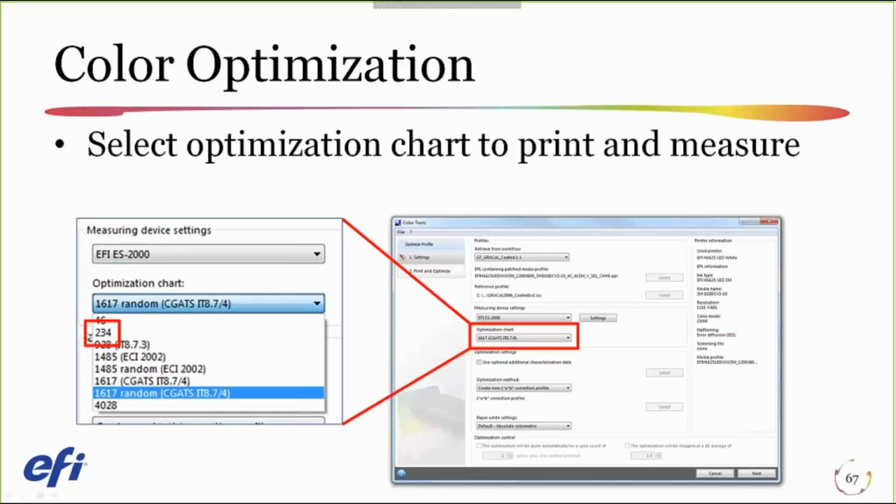Not true, and you will actually possibly get a little better gradient smoothing by using an optimization target with fewer patches. Okay? But you're free to use any of them. If you want to stick with the 1617 or the 928, the same patch set you used to build the profile, by all means do. But hey, give the 234 patch test run. See if you like it. It's going to be faster, especially if you use a handheld device.